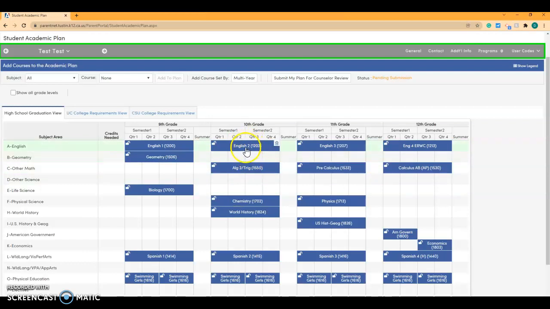So the first thing that you want to do is delete this particular class. And the way you're going to do that is when you hover over it, you should have this delete option show up there.